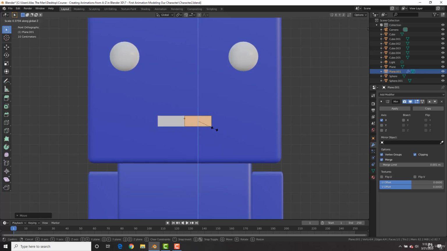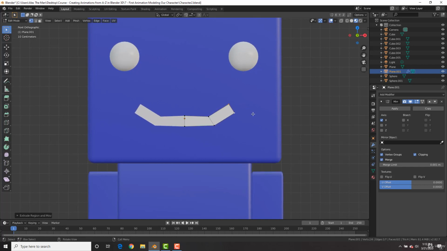Hit Tab. And all of this is done in edit mode, by the way. Tab, go to vertex select mode, select these vertices, and just hit R to rotate. Then I'll extrude and check that out. As we extrude one side, it's mirrored to the other side. Super cool. So we're going to move this like that, and then maybe extrude it one more time to like that.